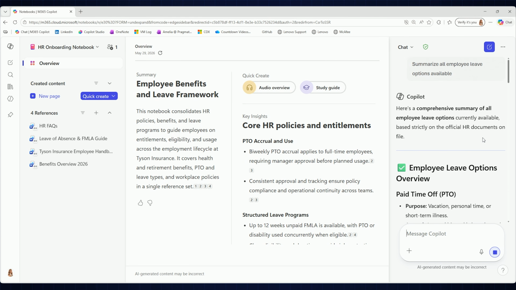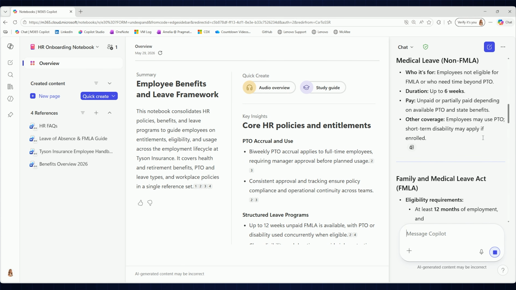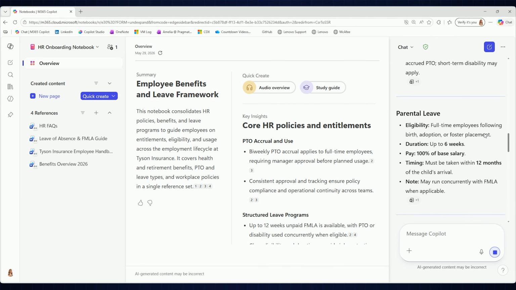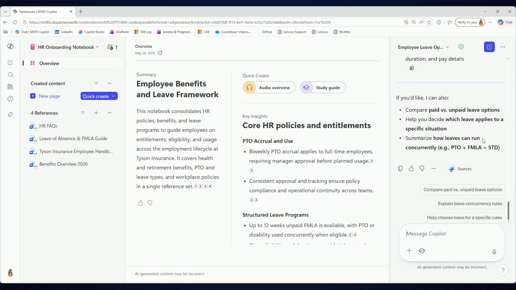So here it is telling me about the different employee leave options. We've got PTO, paid holidays, medical leave, FMLA, parental leave, military leave, personal leave of absence. There is a lot that could be in here. So I like all of this. This is a common question that people are going to ask about when it comes to HR. Everyone wants to know about leave. So I'm actually going to add a page in this notebook specifically about this prompt.